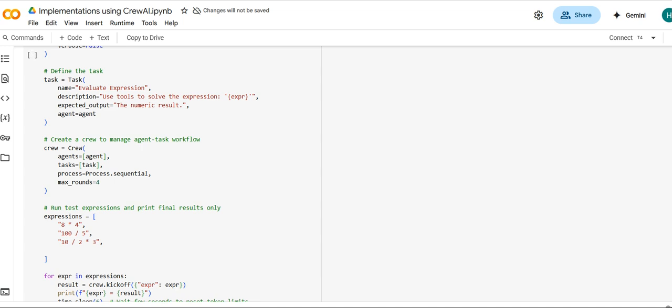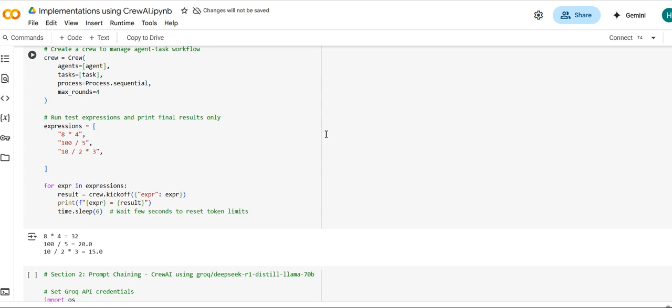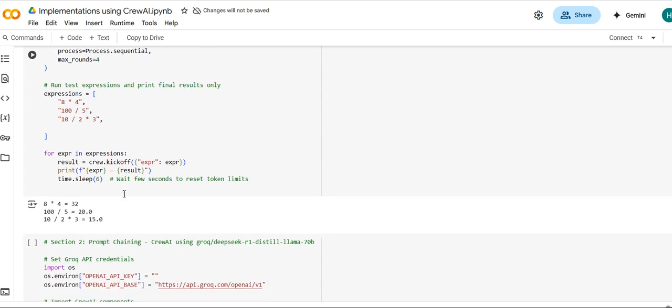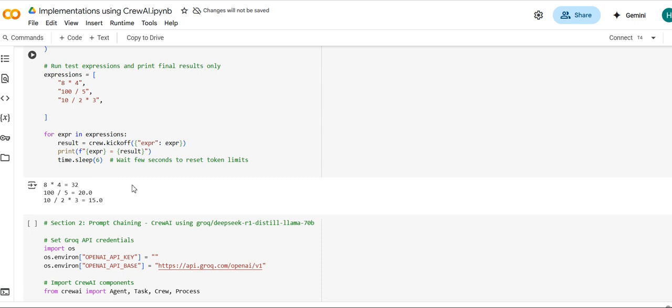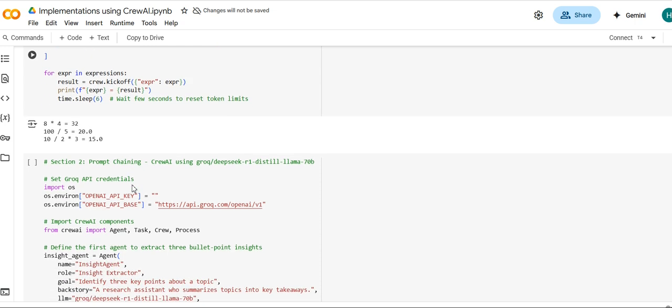We have set it to 4, meaning the agent receives the expression and then it emits a multiply or divide call, and then the crew executes the call and returns results as tool output, and the loop repeats until the agent responds with the plain numeric answer or the limit is hit. The end state shows only the final numerical value, which is deterministic and auditable. Here 8 into 4 is 32, and 100 by 5 is 20, and 10 by 2 is basically 5 into 3, which is 15.